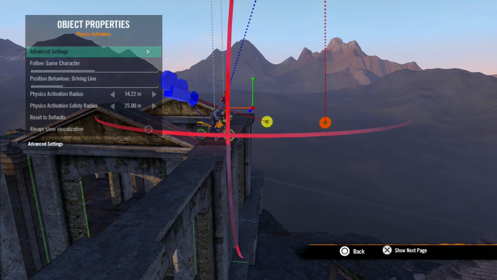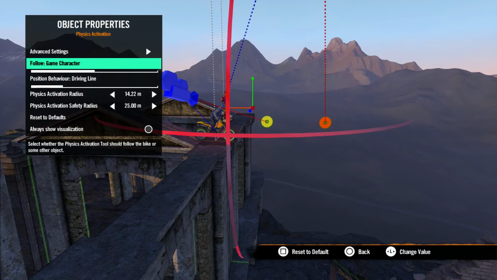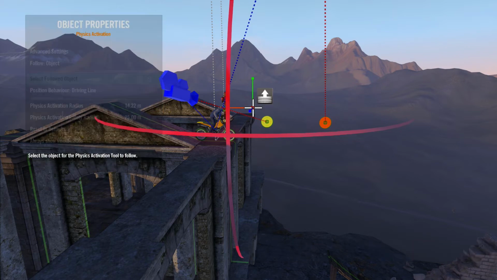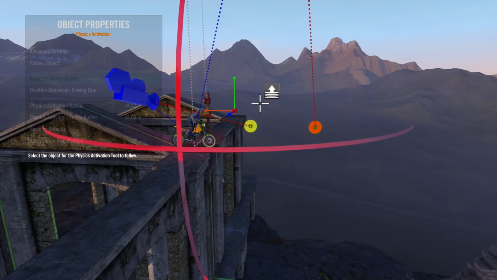Now let's hit up on the D-pad to enter the properties menu. First, let's talk about follow. By default, the physics bubble follows the game character, and this is represented by the blue dotted line that connects to the rider. As the rider travels through the track, the physics bubble will hold its relative position to him. You can also have the physics bubble follow an object of your choice. Set the slider to object, and then use the Select Followed Object option to select the object you would like the physics bubble to follow.